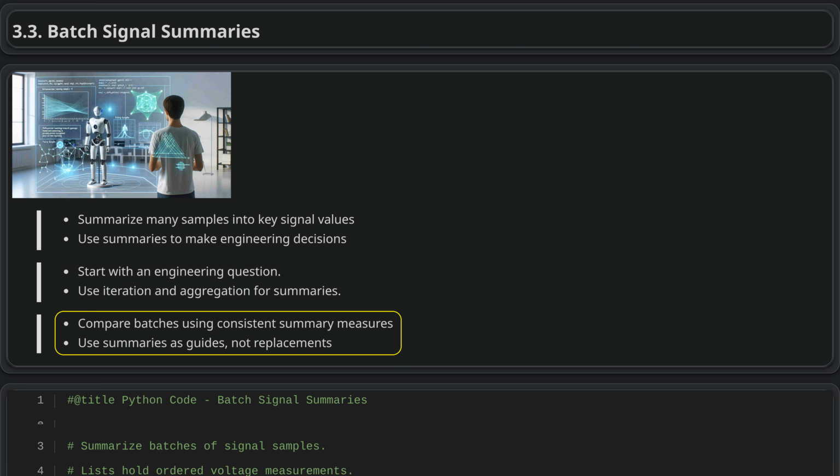Batch summaries help compare many signals or device measurements quickly, such as checking circuit boards, daily power use, or lab waveforms under different conditions. They make patterns like outliers, peaks, averages, and component effects easier to see. However, because summaries compress the data, they can hide details such as noise or faults, so they should support analysis rather than replace a full understanding of the signal.